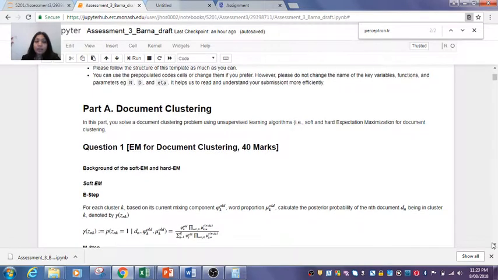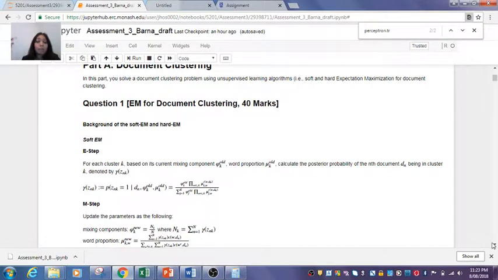Part A is related to document clustering, and we were supposed to solve a document clustering problem using an unsupervised learning algorithm, and had to do soft and hard assignment for expectation maximization. In our activity, we have done expectation maximization for k-means. Here we had to do EM for document clustering, so we had to do the E step and M step both for soft and hard assignment.